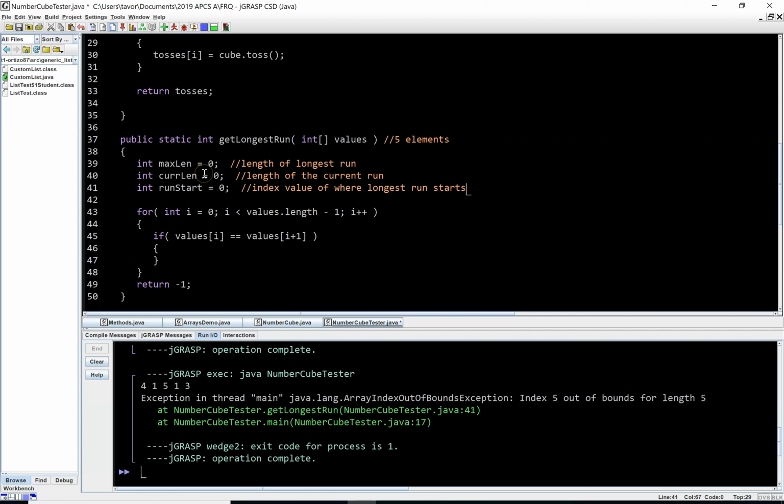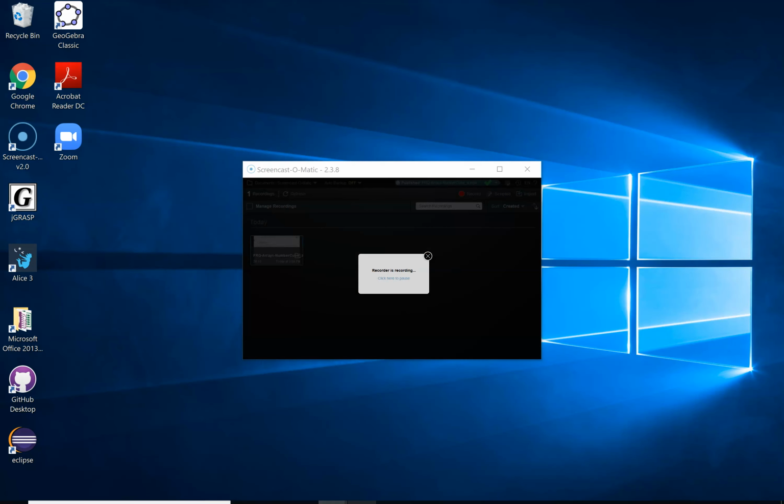Now, you know what, I'm going to do something here where I'm going to say that current length, the length of a run, is actually going to start at 1. And the reason I want to do that is because when I compare whether an element is equal to the next element, if they are, then I know I have two values that repeat. And I'm referring to this comparison right here.